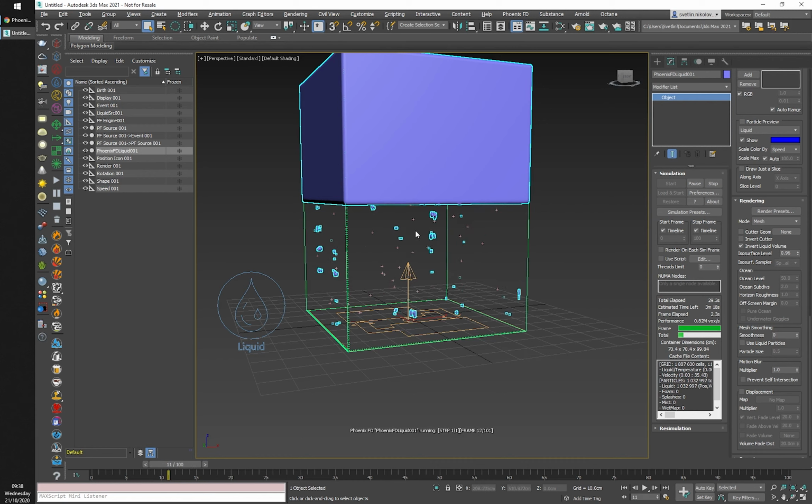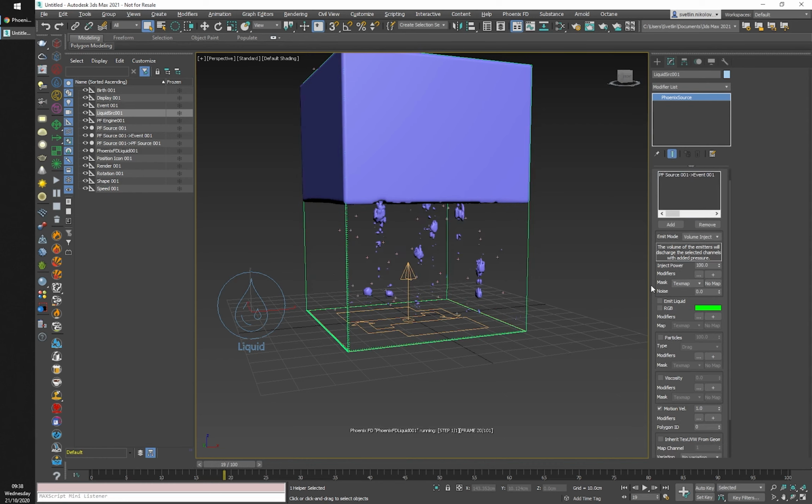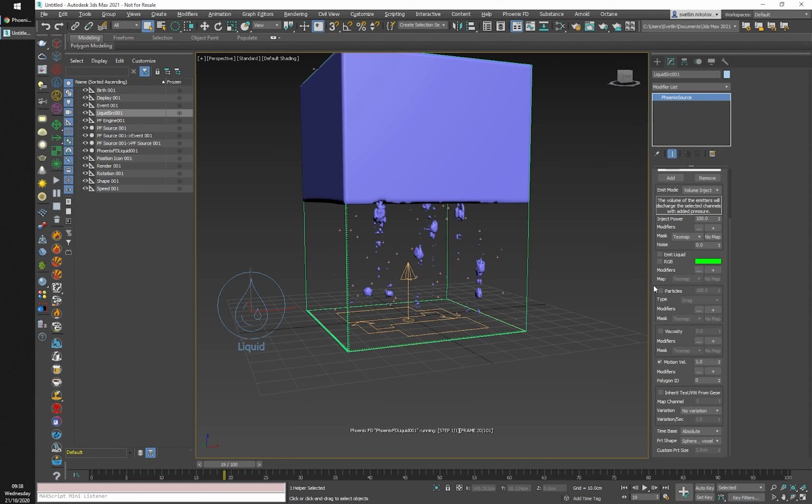Okay, so now I'm starting to get these small bubbles. Let me add more pressure to the source. Okay, so the bubbles now are starting to get larger. And in order to make this more customizable, I'm going to do another change.